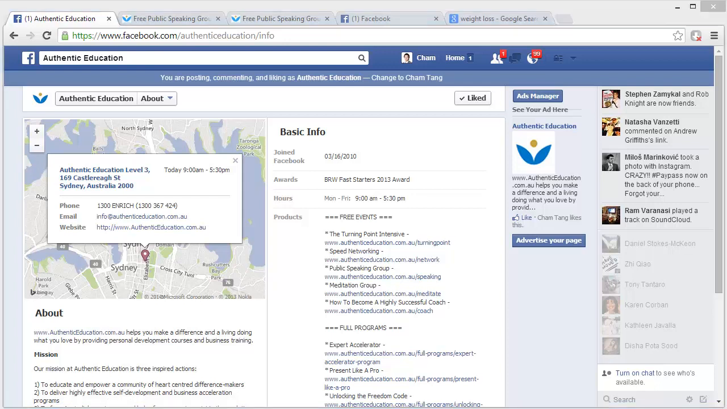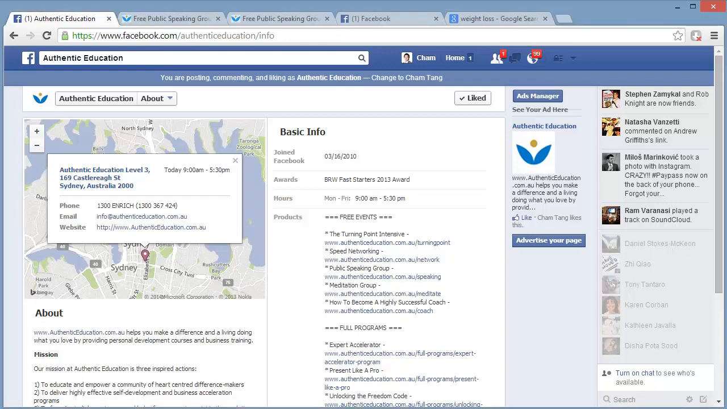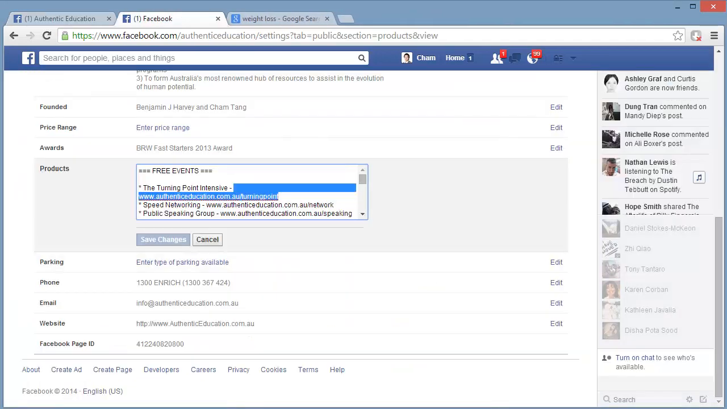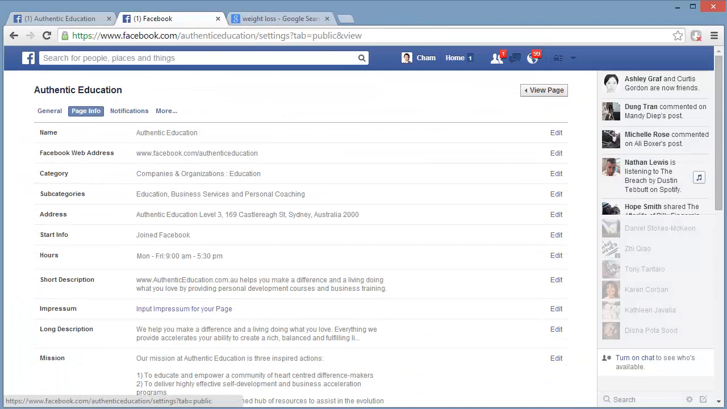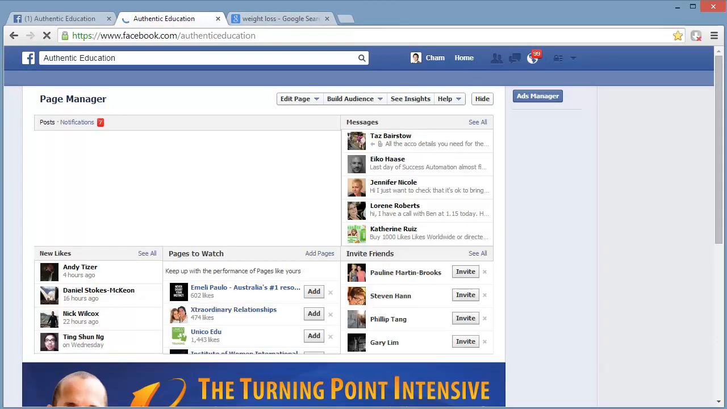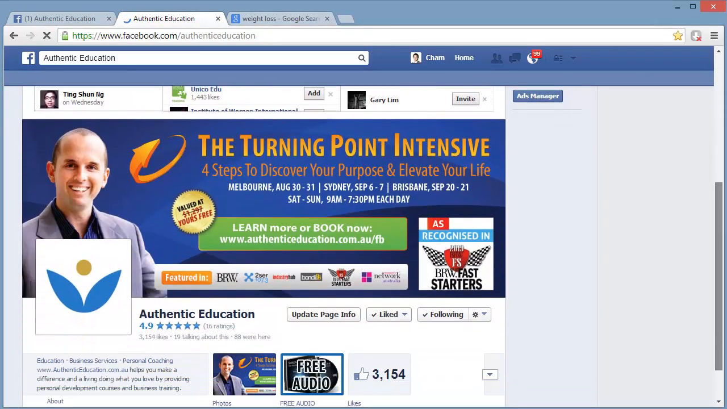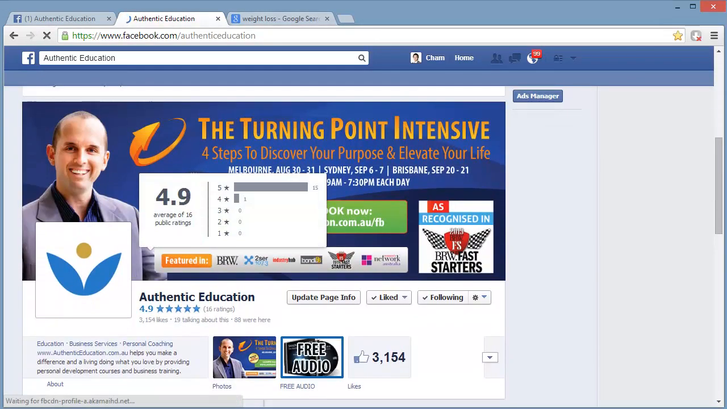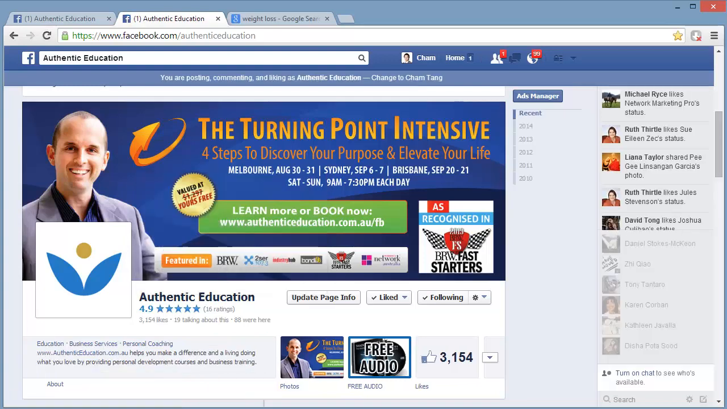So now we've got step number 7, which is Facebook reviews. I'm going to show you what it looks like and then also how to enable it. So here we go. If you've seen on our home page of our Facebook account for Authentic Education, there's a whole bunch of starred reviews right underneath the main cover photo. See, it says 16 ratings.